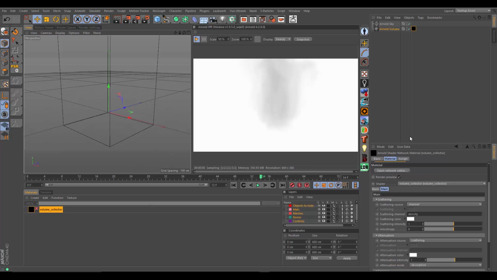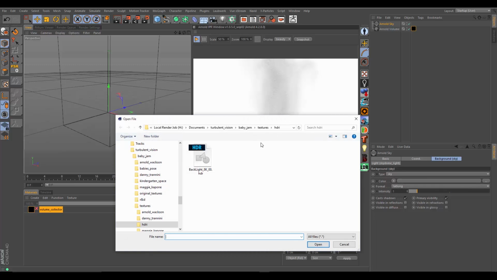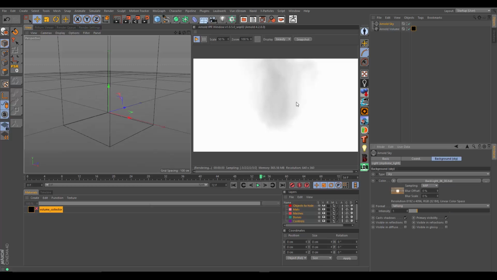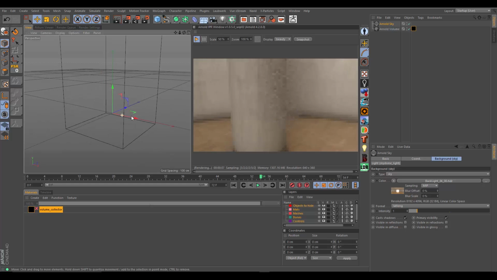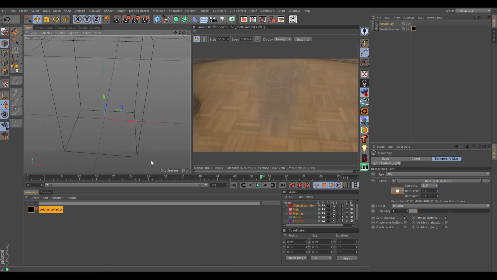Now, so we can see this a little bit better, I'm going to go into this Arnold sky, go into my background, click on the little disclosure triangle right here, and go into texture. I'm going to load up a different texture, from this new Baby Jam IP that we're working on. That's going to give us some nice lighting, a little bit better lighting to see our volumetrics in, and we can get a better color out of that.